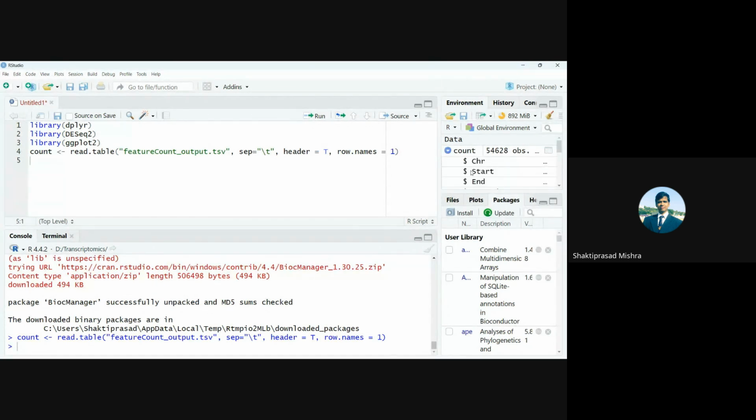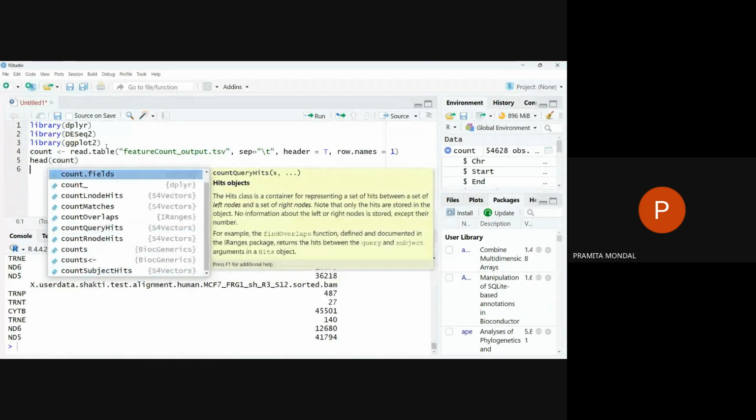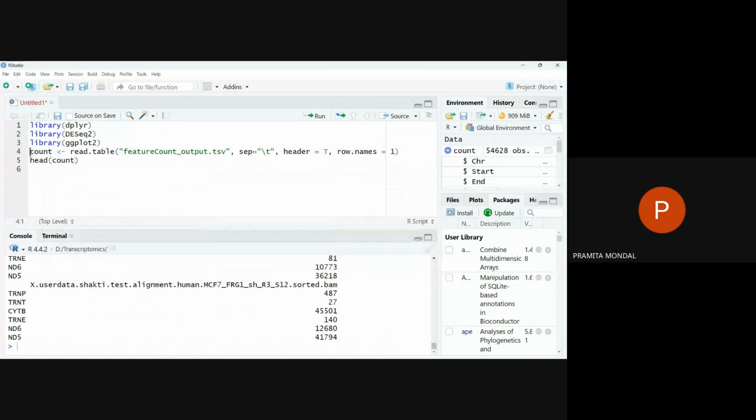Sir, yes sir. Yes, ma'am. Sir, actually this command is also showing me an error after doing the DESeq2. So I have to give this install.packages or DESeq2 command in Ubuntu. Then in RStudio, ma'am, you don't have to write it in Ubuntu. We are in R now.